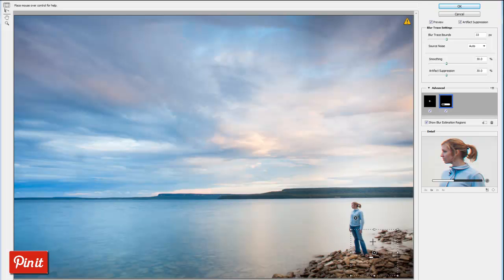And I did take this photo on a tripod, but that doesn't necessarily mean that I didn't get any camera shake. So I want to also reduce some blur in the stones here at the bottom of the photo. So I'm going to put that blur estimation region down there. And then if I'm happy with it, I click OK.